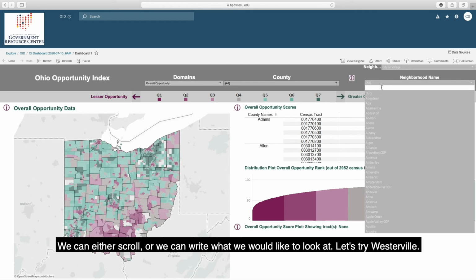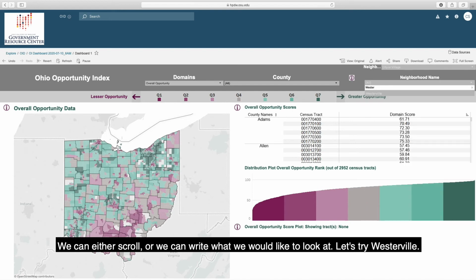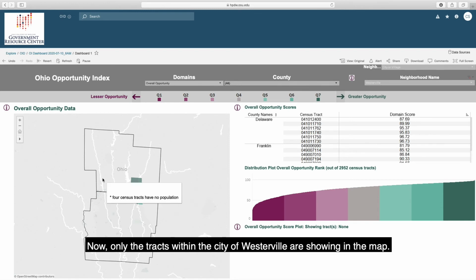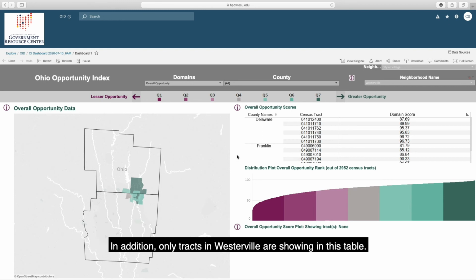Let's try Westerville. Now only the tracts within the city of Westerville are showing in the map. In addition, only tracts in Westerville are showing in this table.